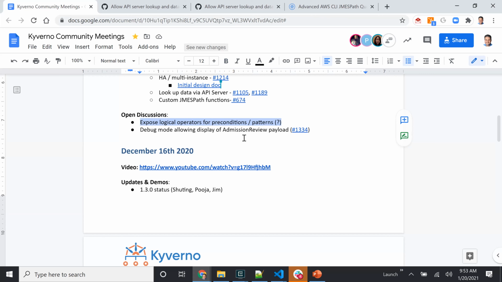validate.deny.conditions. There's pattern, there's anyPattern, there's preconditions, there's the match and exclude functionality for resources, there's matchExpressions and matchLabels. And all of them have their own intrinsic way of operating against multiple of the same types of data. Like they all accept an array of objects, but how they treat those objects is different. Some of them are OR, some of them are AND, or maybe they're presently all AND other than anyPattern.